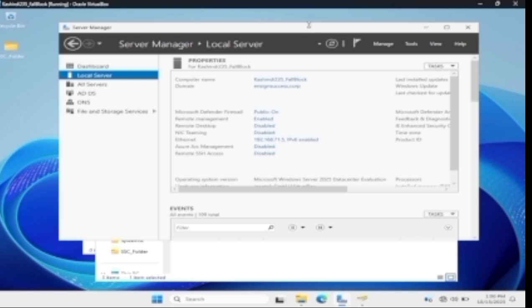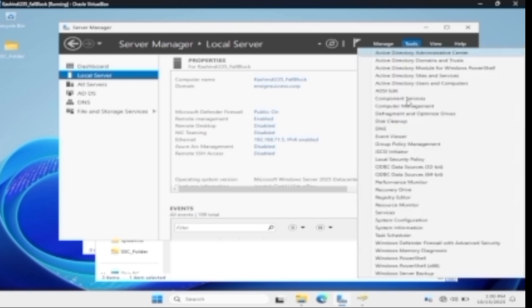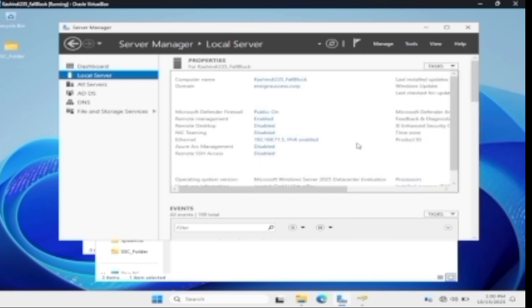At last, I will apply policies to organizational units of my SSC structure. I will open the Group Policy Management.